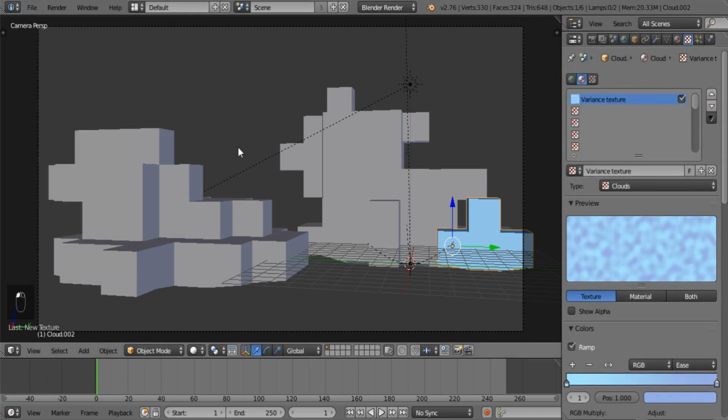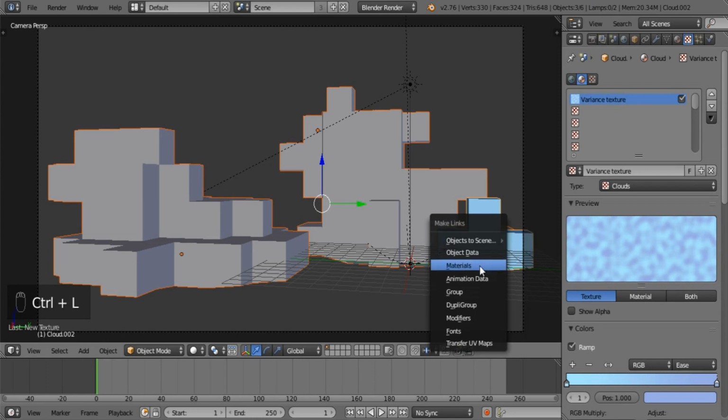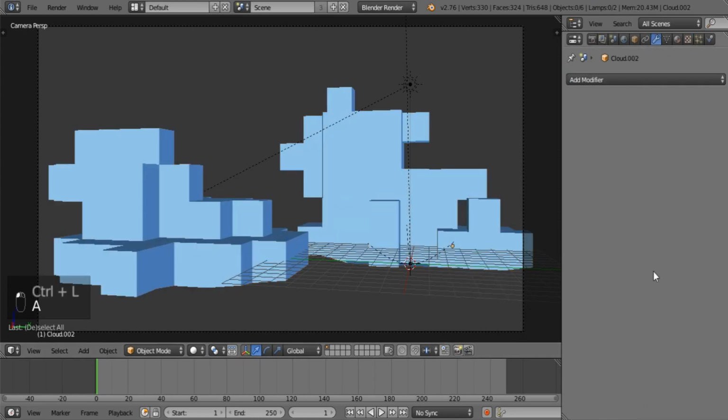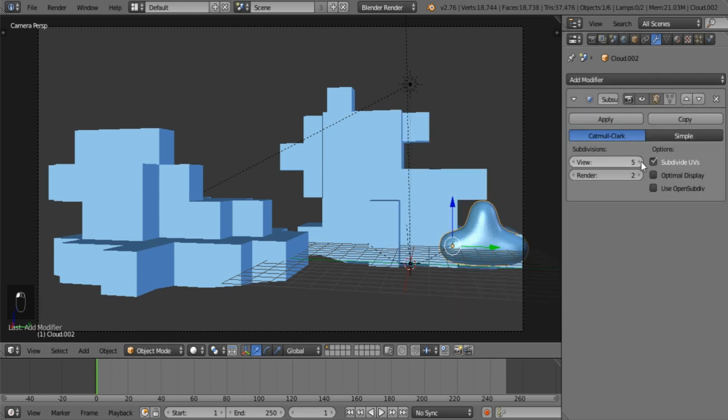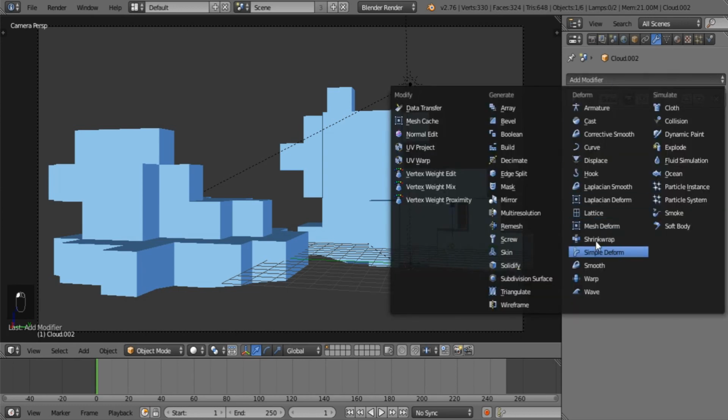Cool. So if you were to render this right now, you would see 2 gray blocks and 1 blue one. So select them all, Control L, and say materials. Now for the modeling part. So select your smallest little cloud and go subdivision, set it to 5 and 5, not 6. I recommend turning that off actually for the moment.